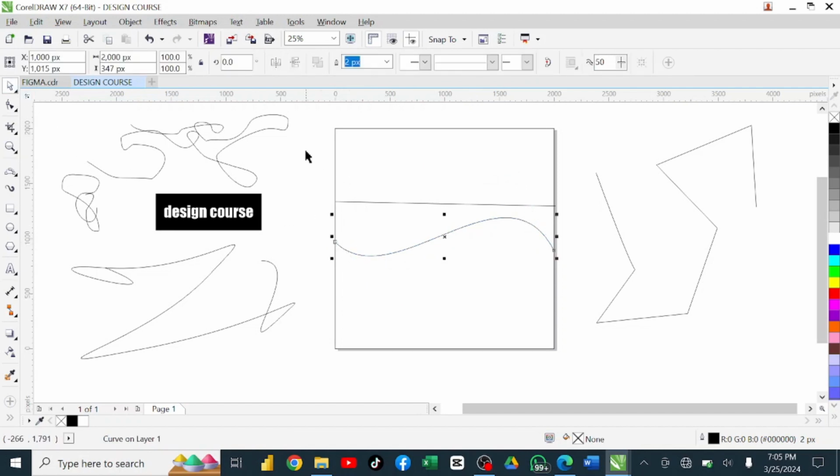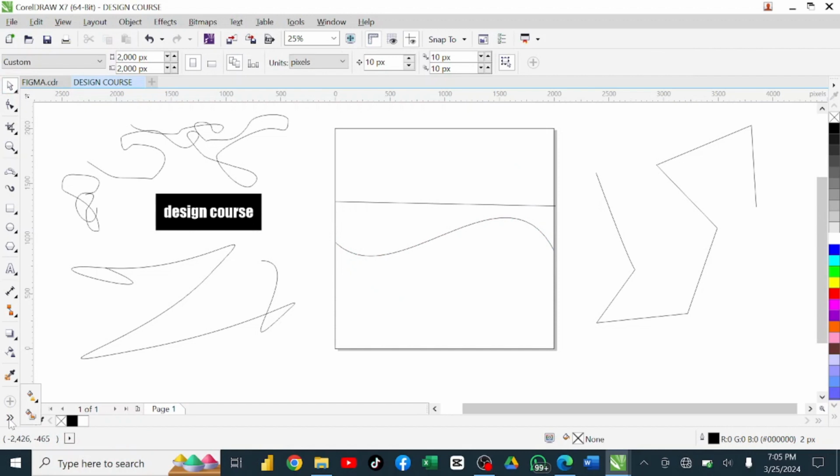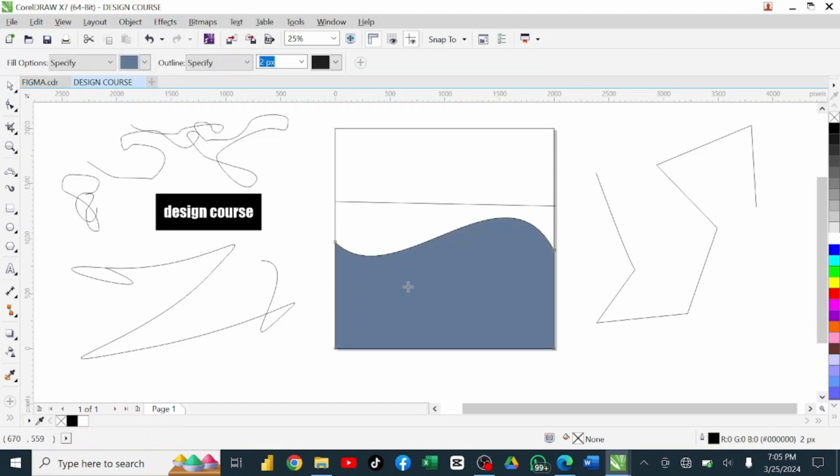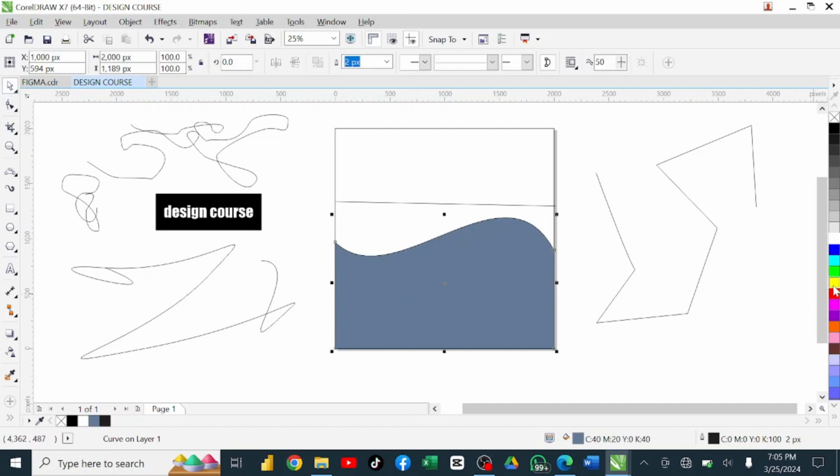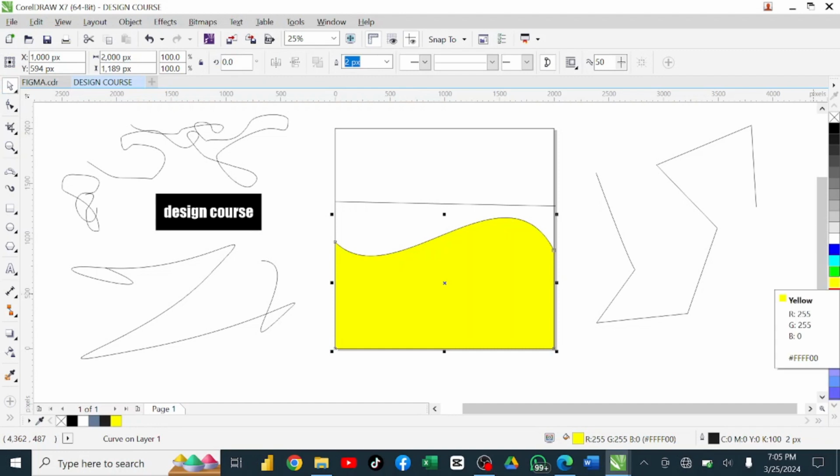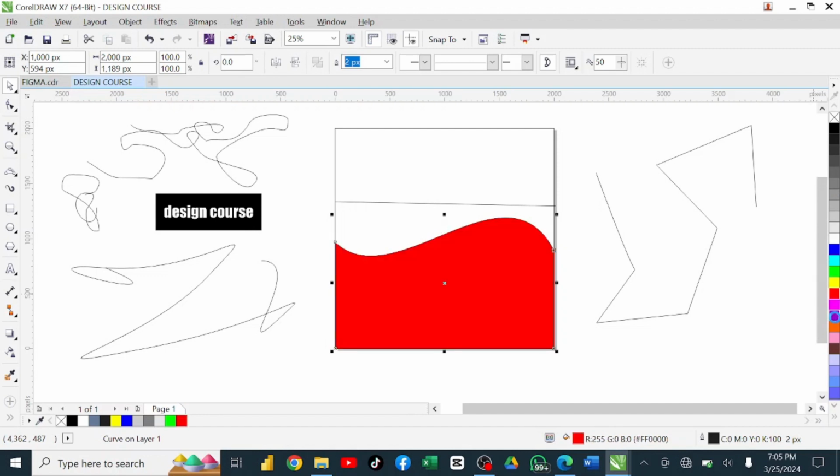Okay, let's just say we want to add a fill to this. The first thing you do is come here and pick this smart fill tool. Click on it, and come to your color palette. You can just pick any random color of your choice. So that is one of the ways we can actually use the 3-point line in our design.